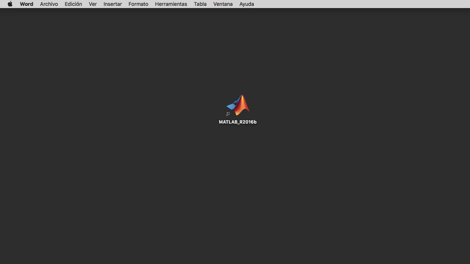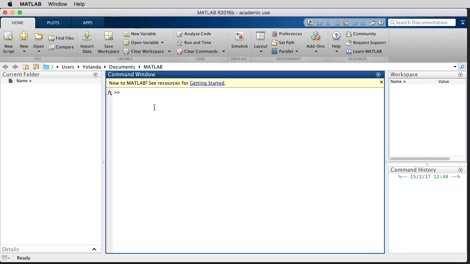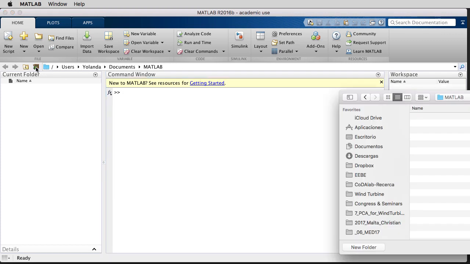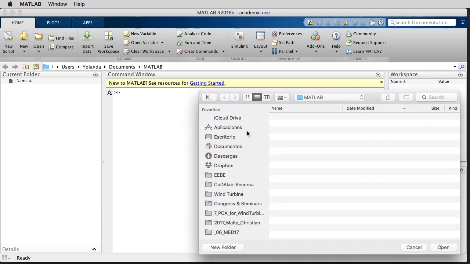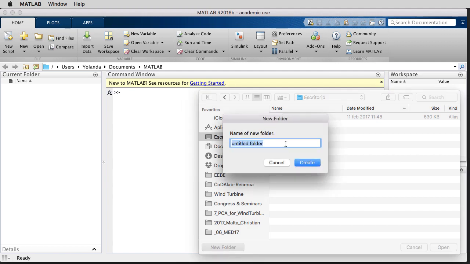Remember from the previous video lecture that each time we start the software, we must make sure the current folder is the one where we want to work. So today I'm going to create a new folder where I want to work, maybe on my desktop, and I will create a folder named Matlab Introduction.